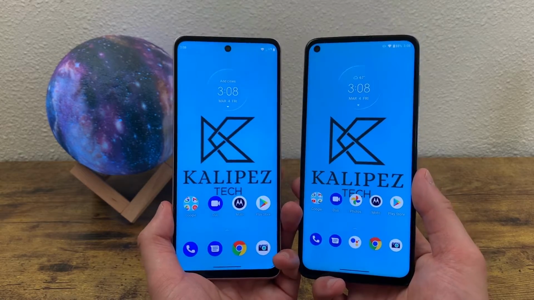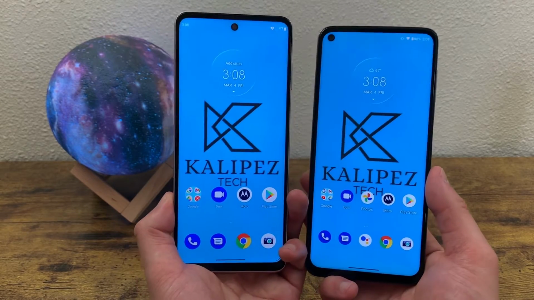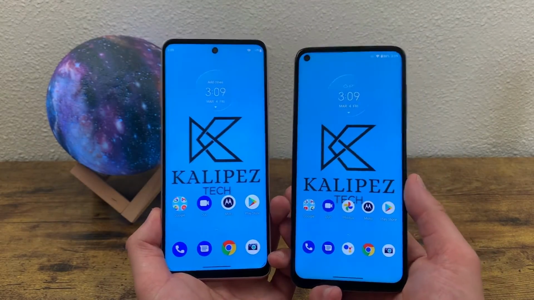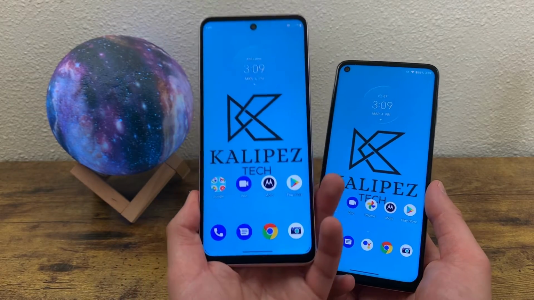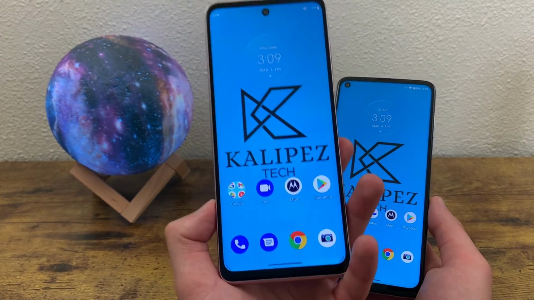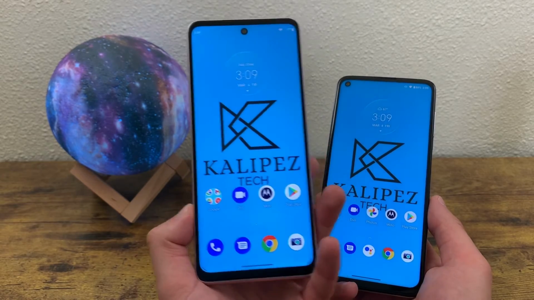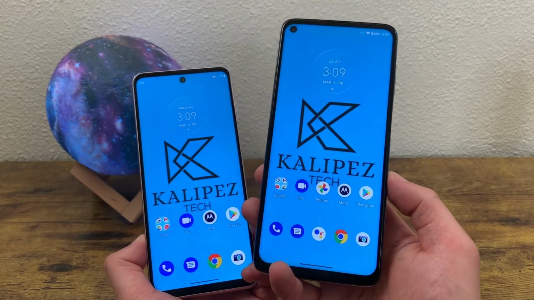So I'm really hoping that the Moto G Stylus 5G 2022, or whatever they end up calling it, if they even release one at all, does have NFC. But again, this current phone, the Moto G Stylus 2022, doesn't. And the Moto G Stylus 2021, of course, doesn't either.